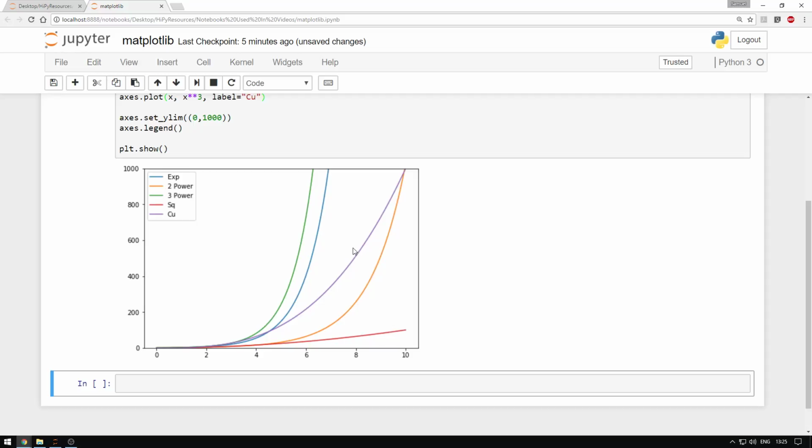So you can see this is my squared, this is my cube, this is my 2 power, this is my e, and this is my 3 power. That's a really nice way of doing things.